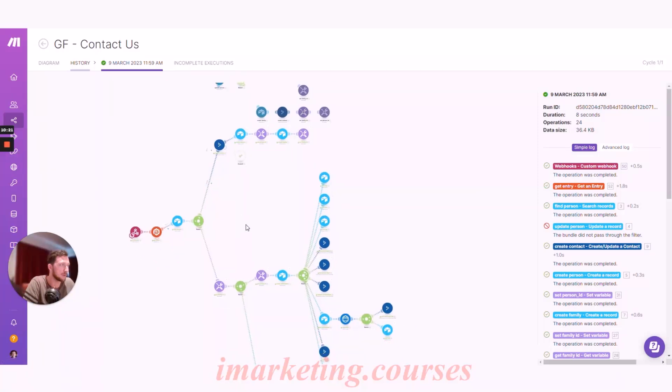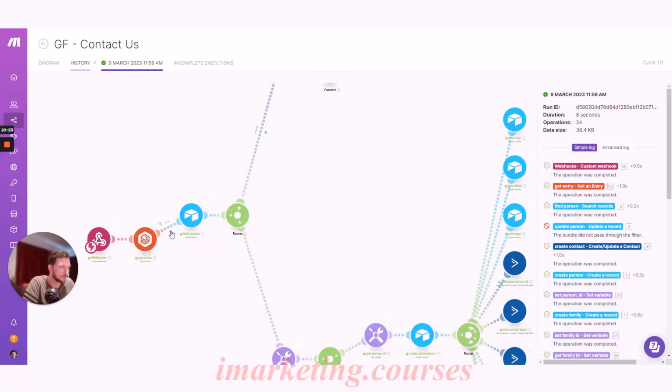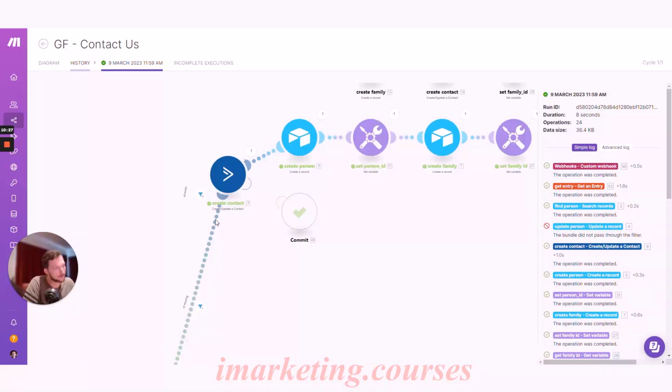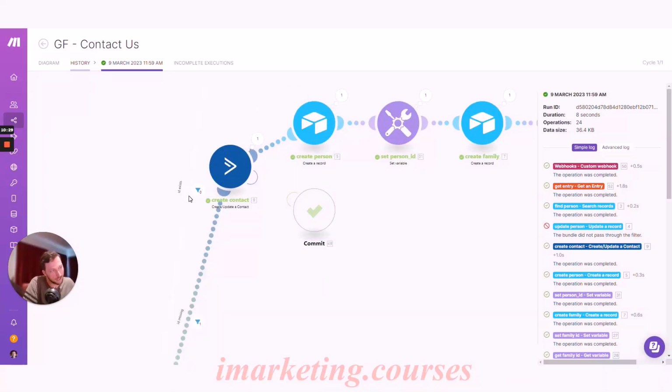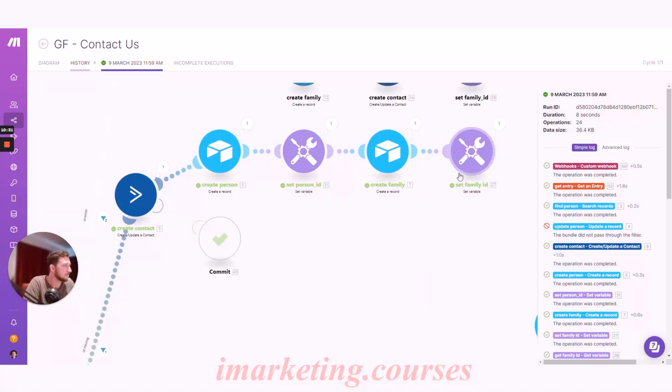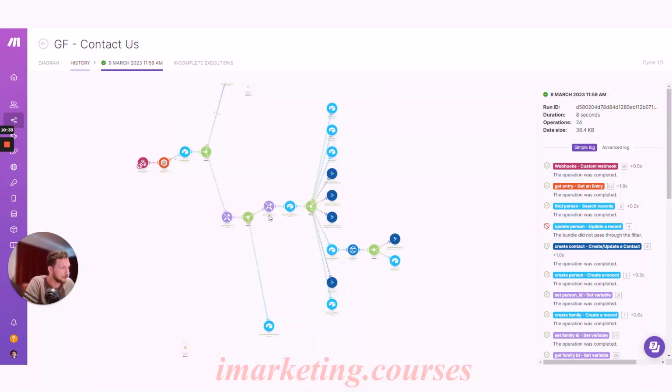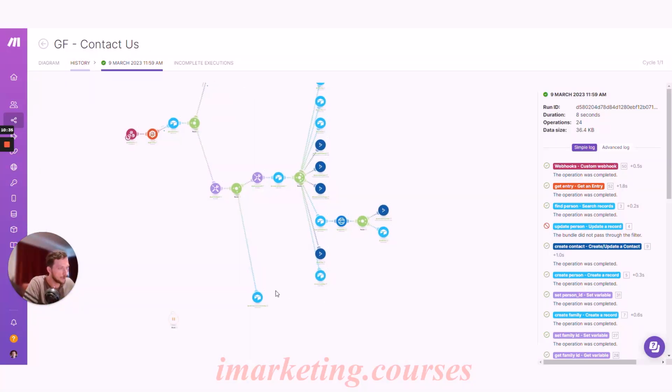Now, here's another one where it actually fired off correctly because they could count, and everything else works. So now we're just looking at, okay, did it go down one of these? Yes, it did. Did it do everything here? Yes, it did. What else happened? Everything looks green. There's no errors.